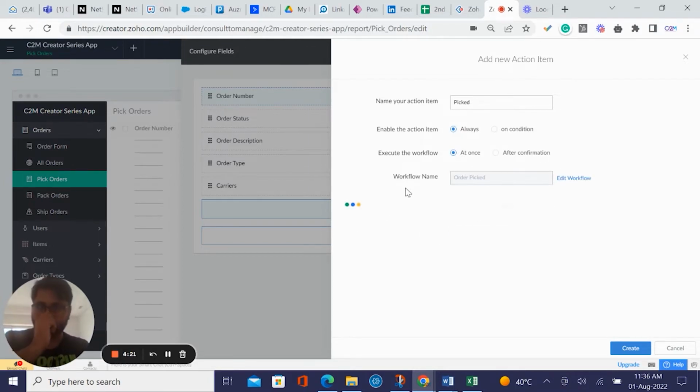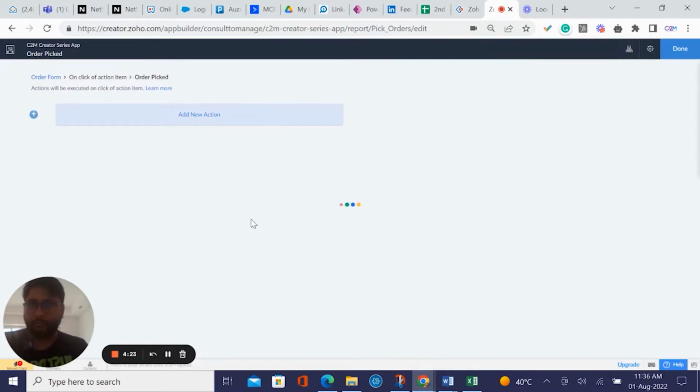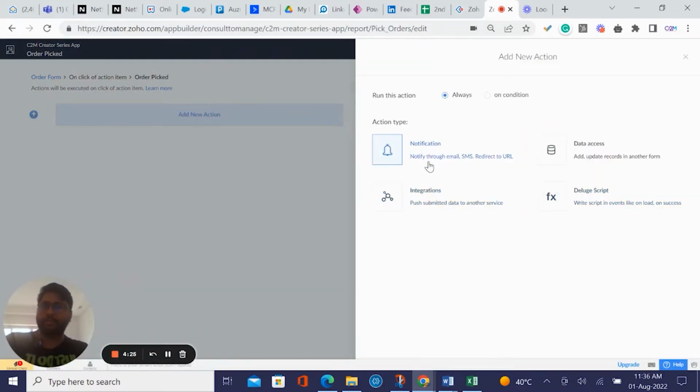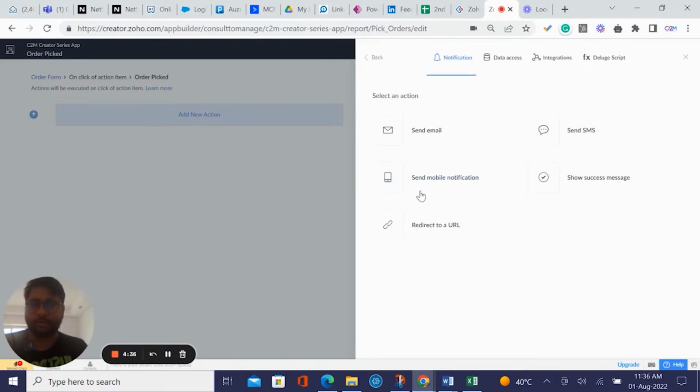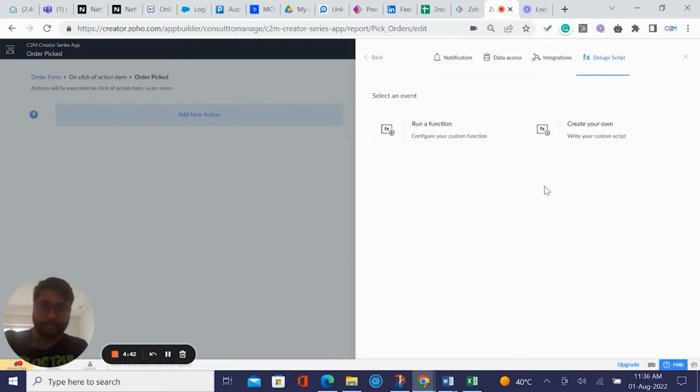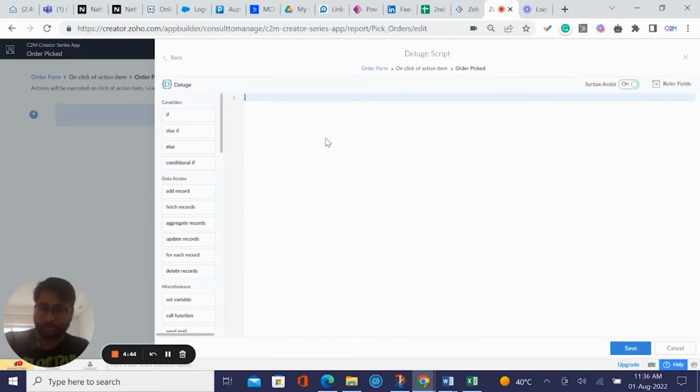Advanced, create workflow. Now when this is done, we can set up a notification as well, like the order has been picked, the order has been packed. This could be in-house, like an app notification or mobile app notification, or it could be sending an SMS, or redirecting to a URL as well. Whichever is the case, we will just create our own.